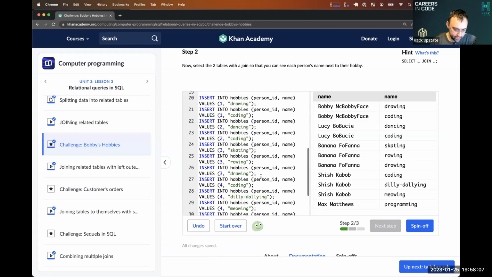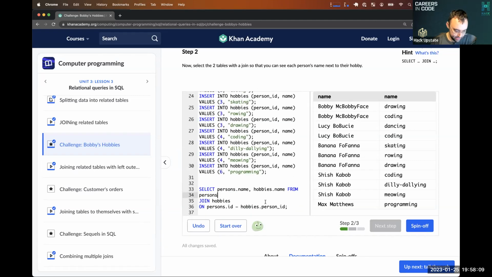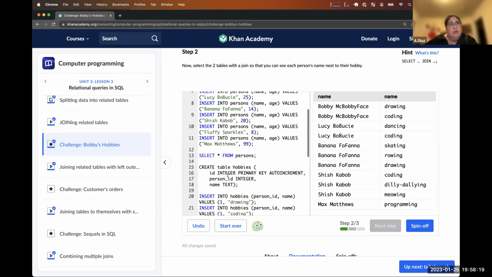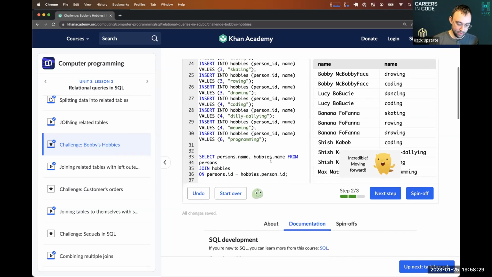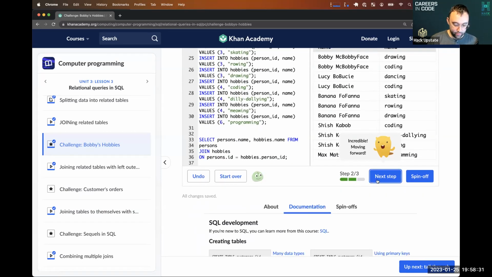Person's name next to their hobby name, hobbies. And when I added the person, I didn't insert two, I just did the regular. Was it the insert two? Insert into persons. Oh, you know what? Maybe it's the select from persons. I had an extra select in there, which makes me think the other way would have worked as well, but whatever.